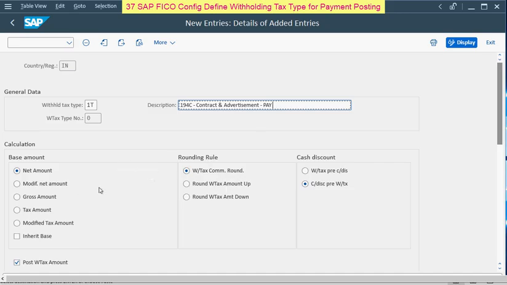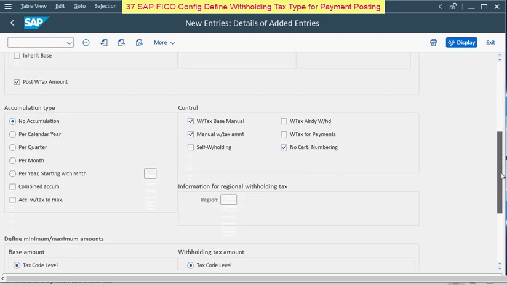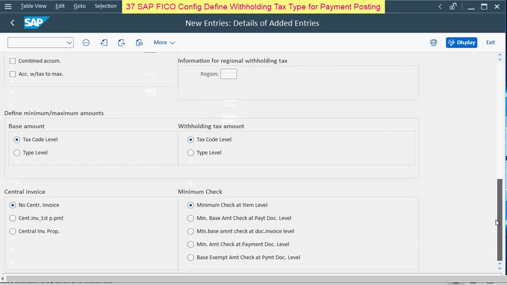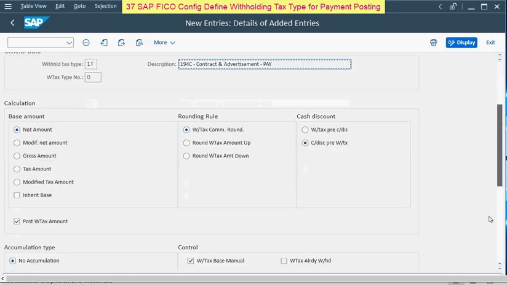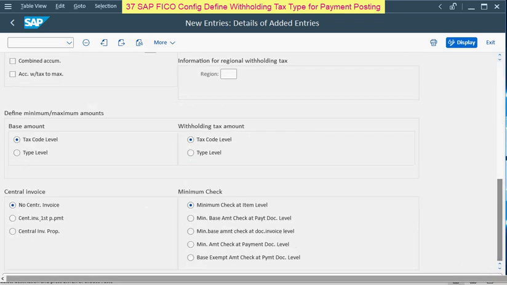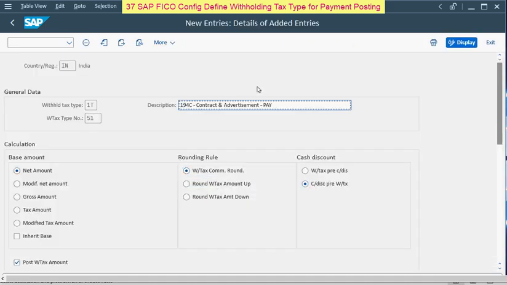So you can check below the calculation procedure like it's on base amount, net amount. These are the indicators over there. If you want to change anything as per your requirement, you can update the checkbox. And then after that, click on save, continue with this TR. Now you can see here your withholding tax type for payment posting is created.